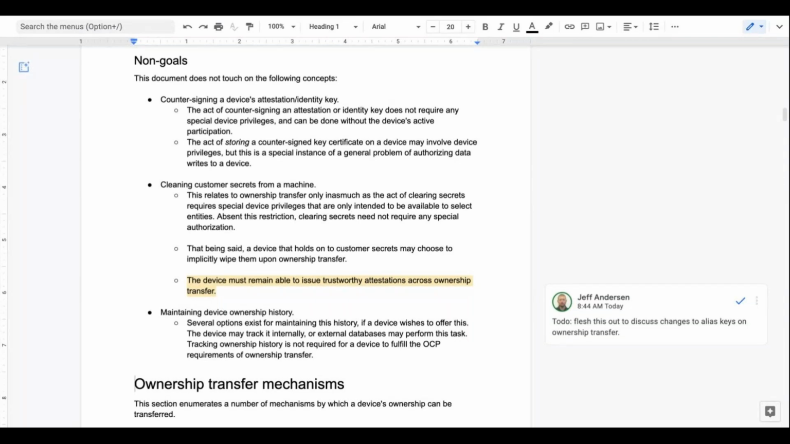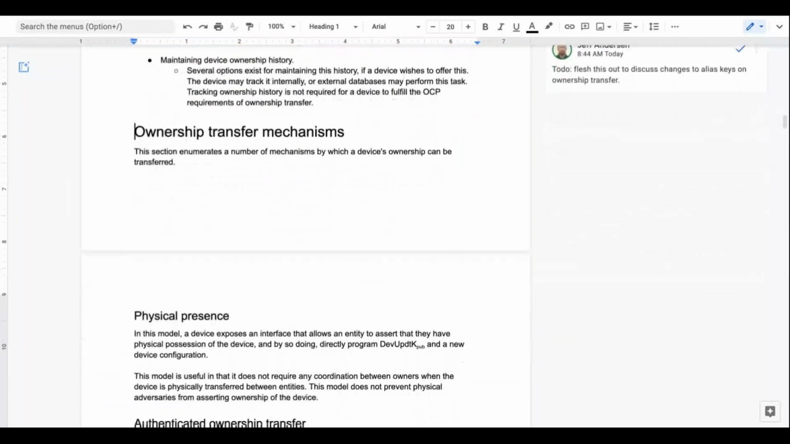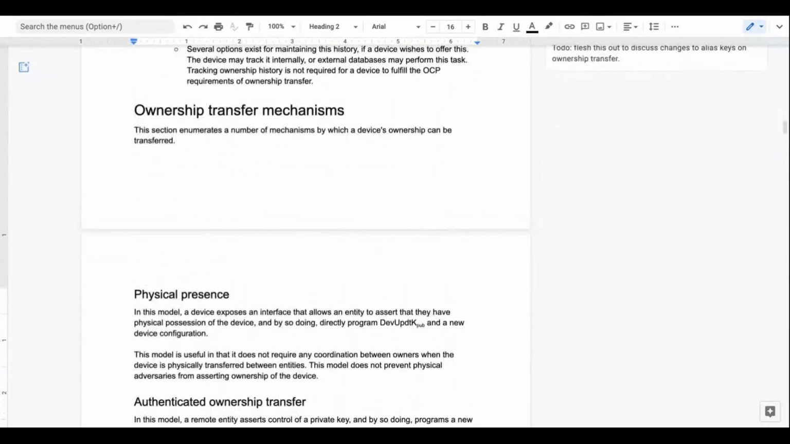Okay, so I'm going to enumerate a few transfer mechanisms. So I do want to, hold on, that's some noise. Sorry.